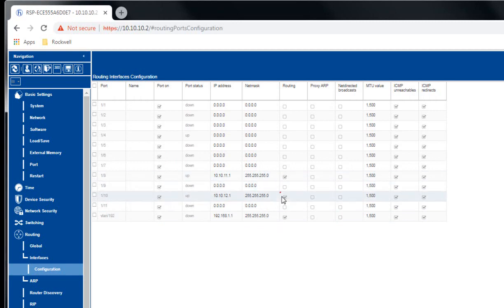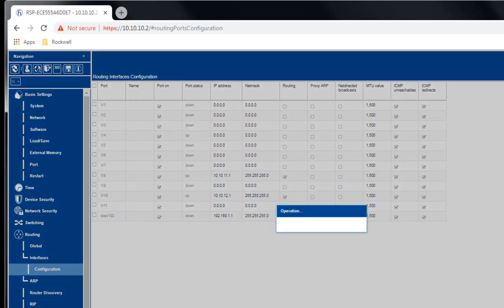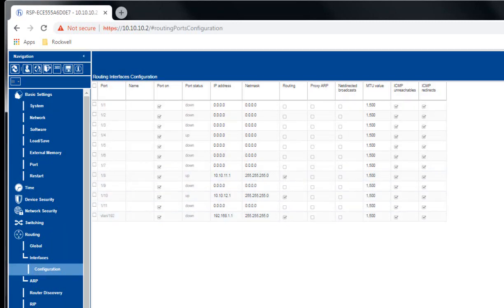Forgot to add the routing over here. May have forgotten to hit set at the end. So we have 10.10.11.1, 10.10.12.1, 24-bit subnet masks, 192.168.1.1. Okay, this all looks correct.